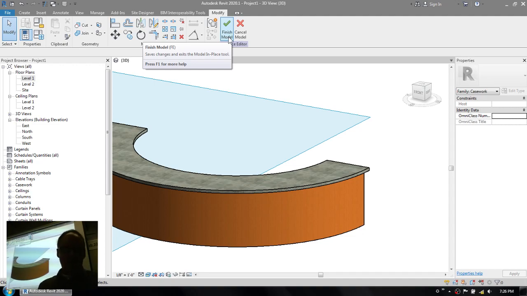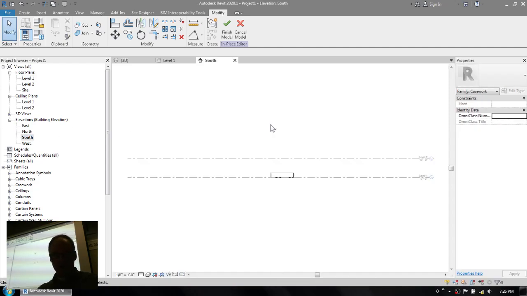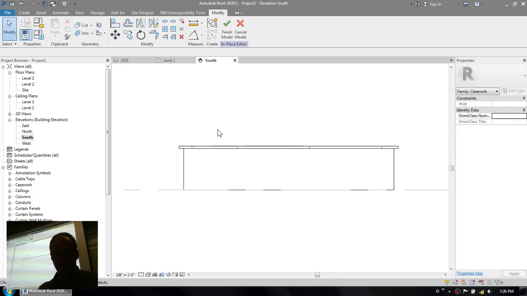Okay, so let's go back to the level 1 plan view here. So we're now looking down on top of the desk. Oh, but it says in an elevation views. Okay, so you need to be inside the in-place family. We'll go to the south elevation here. So there's our desk.